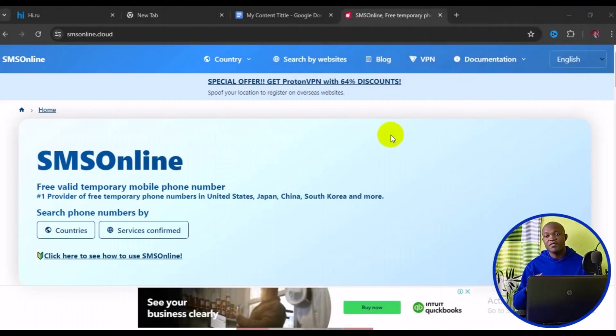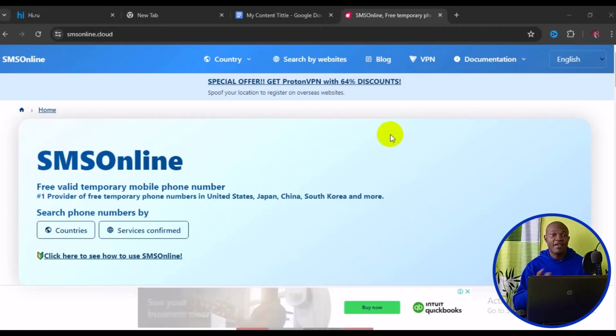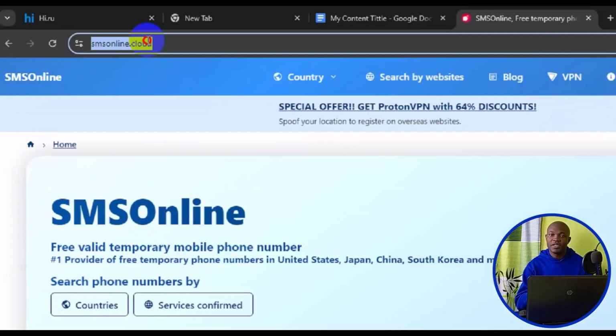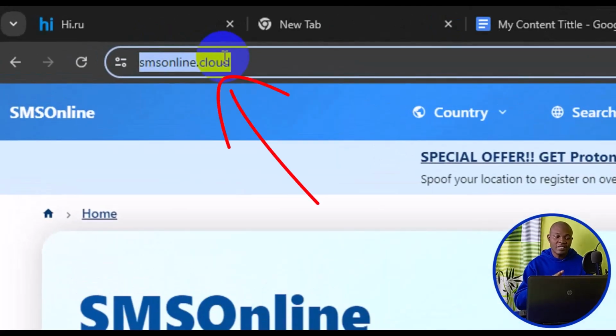So for you to get a free phone number for any online verification, any country of your choice, the first thing you need to do is to make sure you head over to this particular website right here. You can see the website URL on the screen: smsonline.cloud. Okay, that is the website URL.